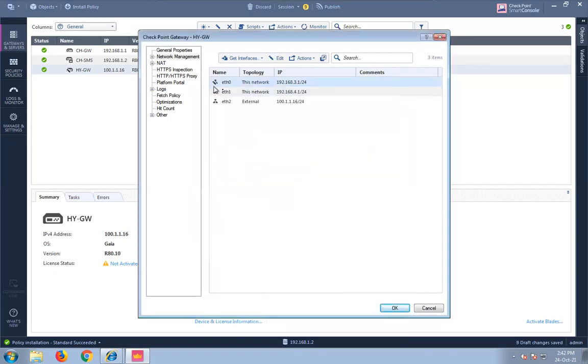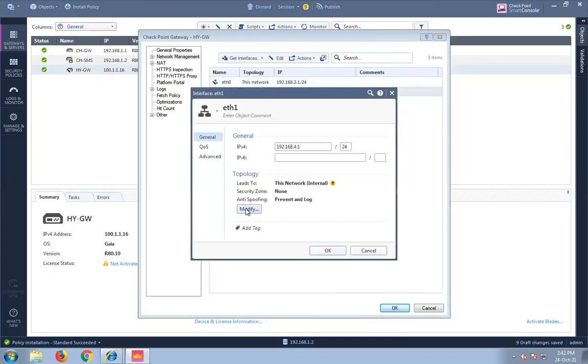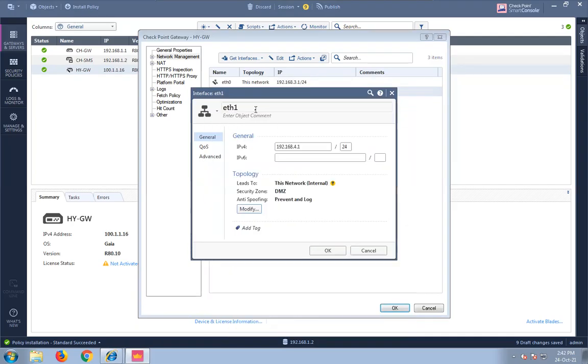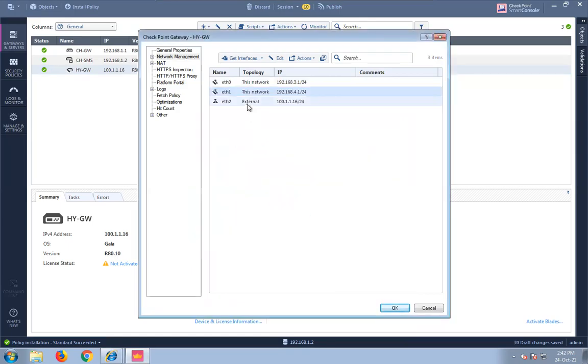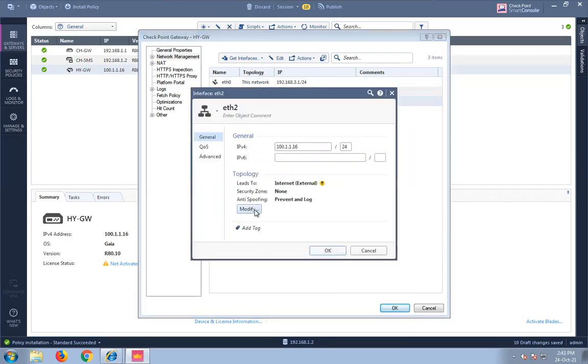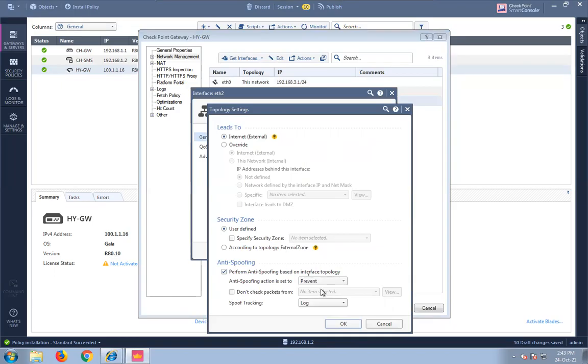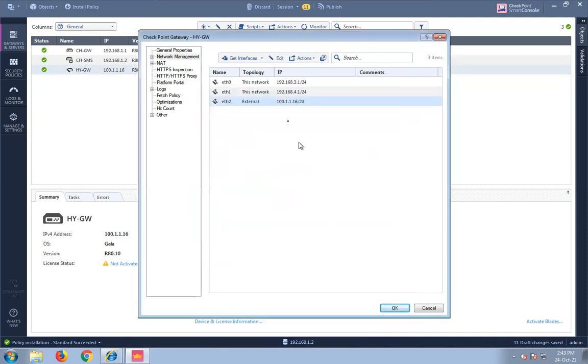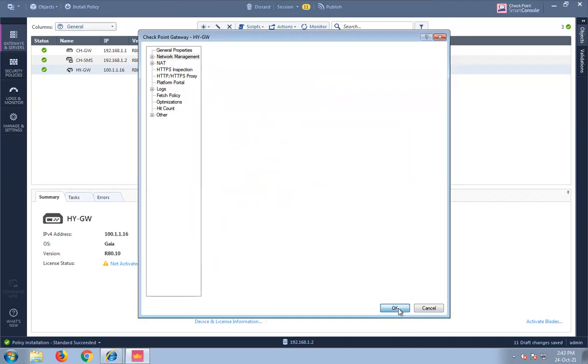Okay, inside, and here, modify, security zone, DMZ. Okay, and then here, modify, security zone, outside. Okay, there you go. So now we have zones configured on the Hyderabad gateway too.